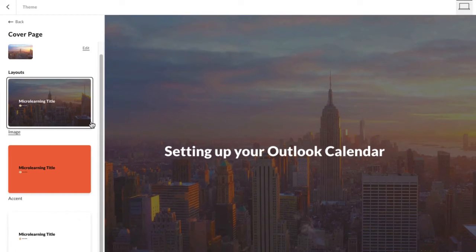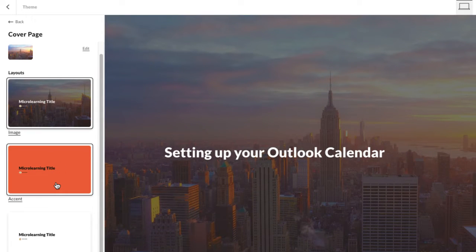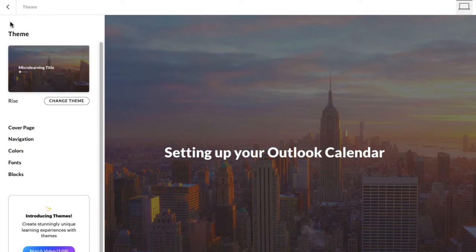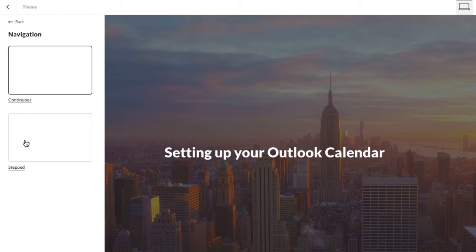You can see there's a few layouts as well. There's an accent, so we'll talk about accents in a minute when we look at the colour section, and there's just a white background. So there are just a few options here to play around with. I'm going to leave it as the image, and I'm going to leave that image as it is, just for the speed of this video to go through all the options. So let me click on back and have a look at navigation.